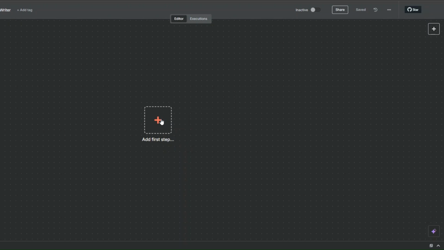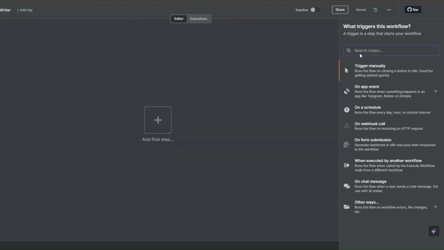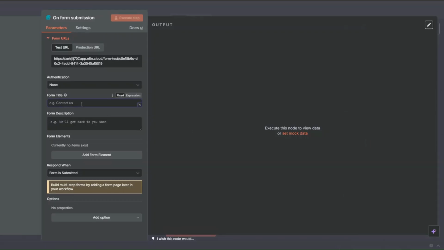To start building our workflow, here we're going to add a trigger. For a trigger, I'm going to choose the on-form submission trigger. Here we're going to give our form a title. I'm going to name our form YouTube Script Generator. Then we're going to proceed and give our form a description. The description of our form could be on the lines of turn your ideas into viral YouTube scripts in seconds. Just fill out the form and go.